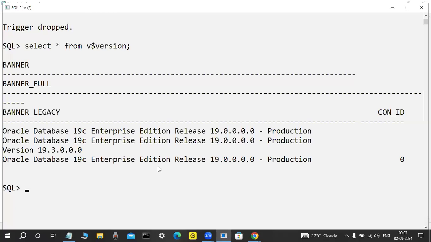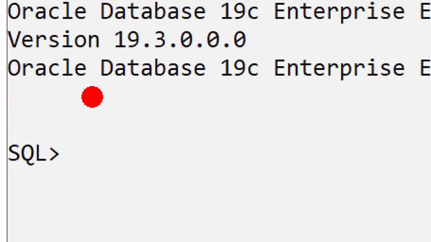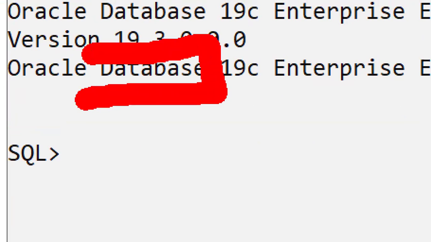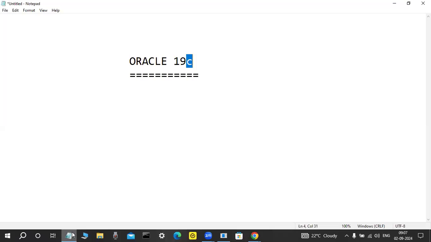Just observe it here. What is this Oracle? Oracle, everyone knows, is a database product. Basically, everyone knows Oracle is a database product. What is a database? I will tell you.